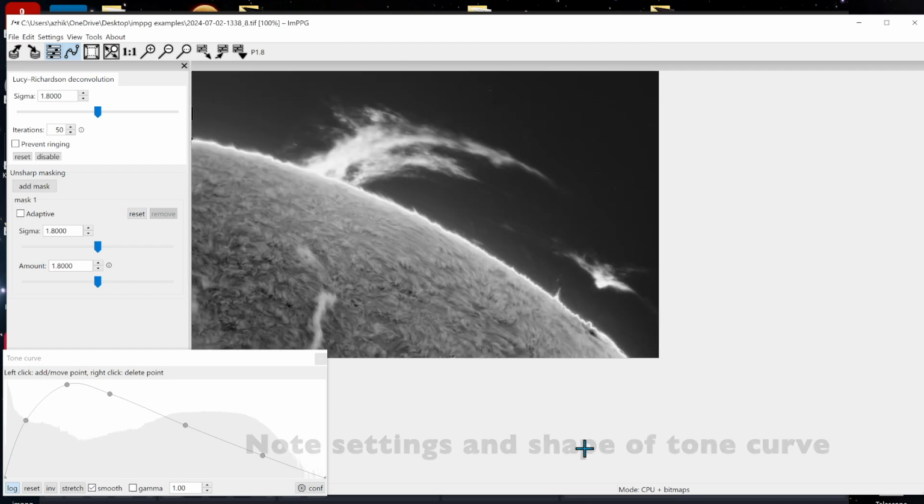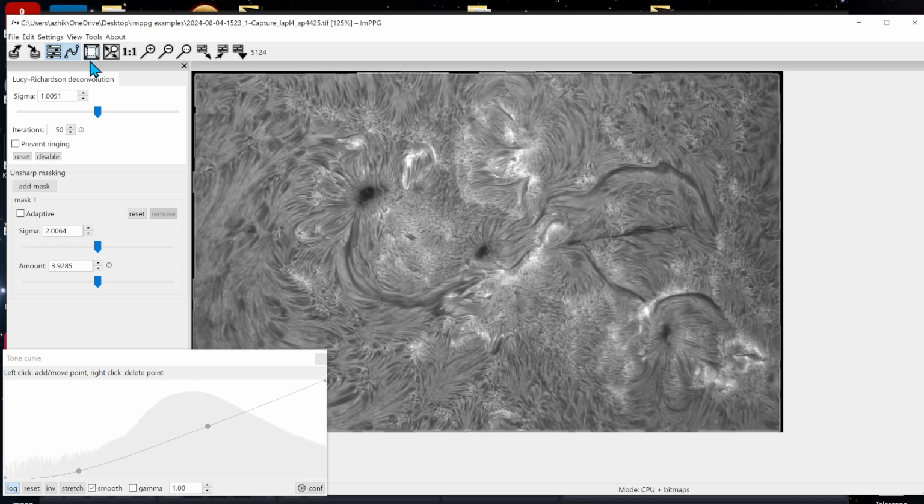But I've found that I can set deconvolution, sigma, and amount all to 1.8 and get a very good result. I call that P1.8. The other setting I often use is deconvolution at 1, sigma at 2, and amount at 4. I call that P124. I've done the same thing with sunspots, S1.8 and S124.